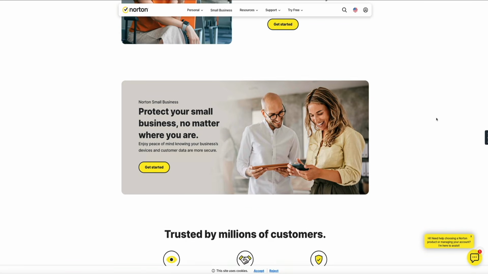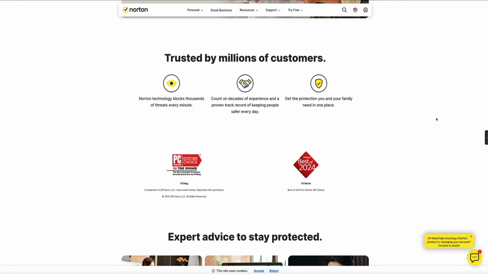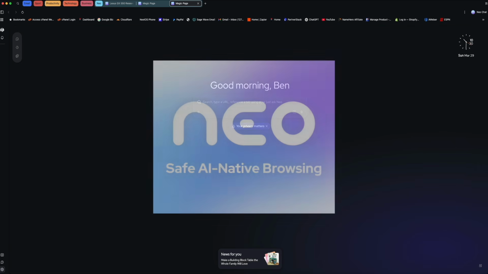Norton Web Shield is active while you browse, blocking malicious sites and phishing attempts before you even click on them. So if you accidentally click a sketchy link in an email or land on a compromised website, Neo catches it and warns you before anything bad happens.